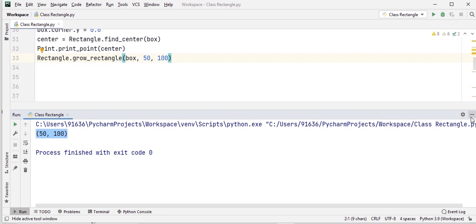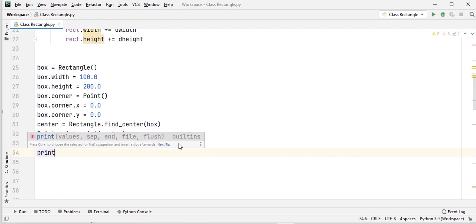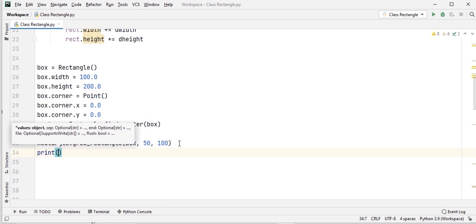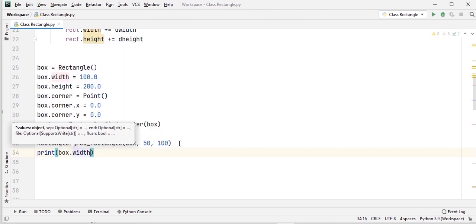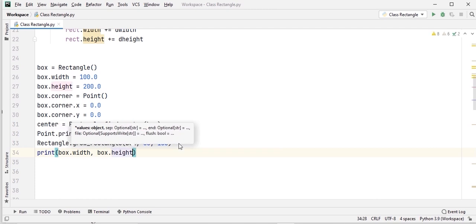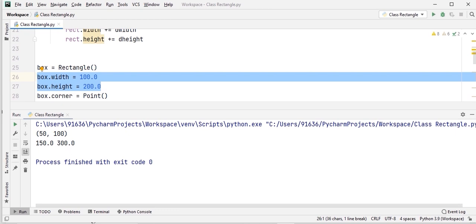But now if I print the values of the width and the height, then you will notice what actually happened. I will print the values of box.width and box.height. Then you will understand what actually happened. Earlier you can see here the width was 100 and the height was 200. Now I am running it. You can see what happened.